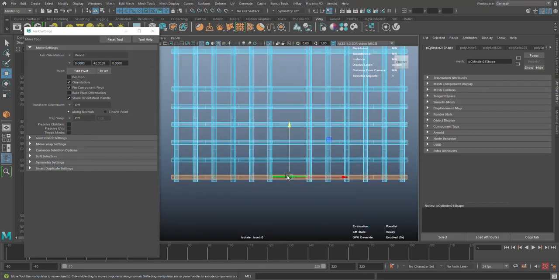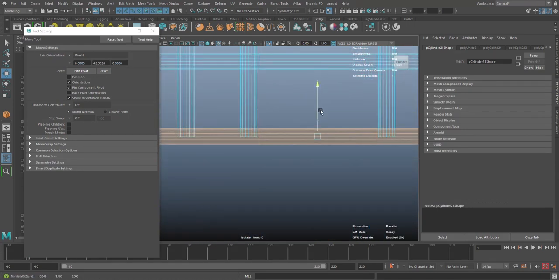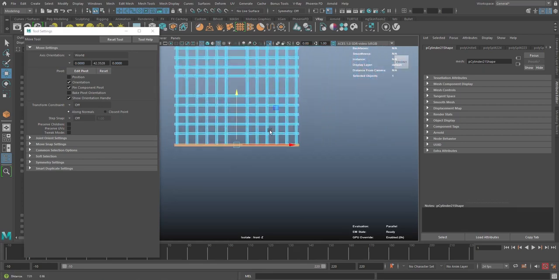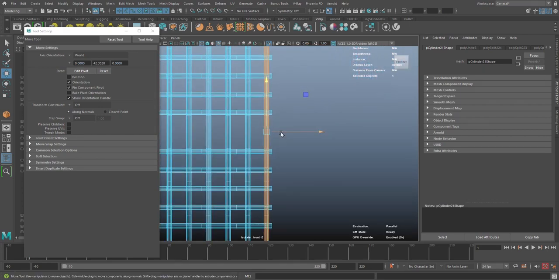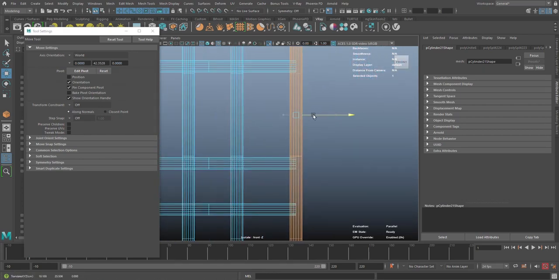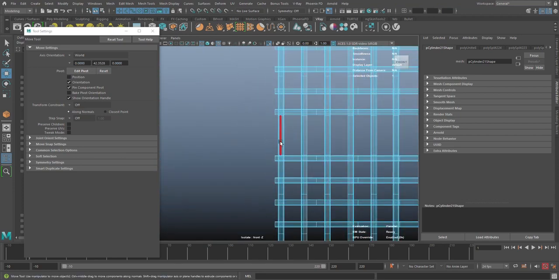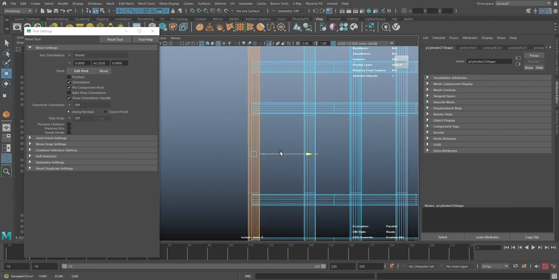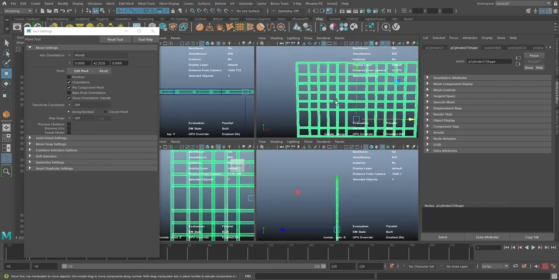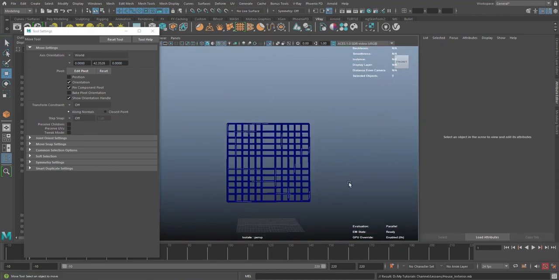I could repeat the same thing here too. Grab this, put it in the middle of this guy. Grab this one, put it in the middle of this. Grab this, put it in the middle here. Okay, of the center there. So I think this is fine. Save our work.